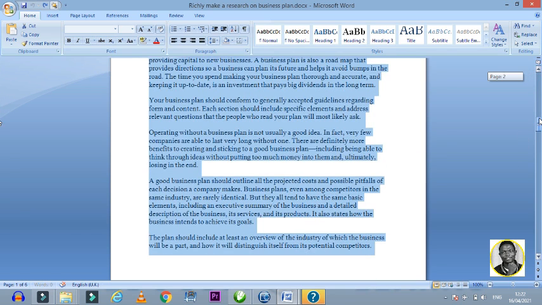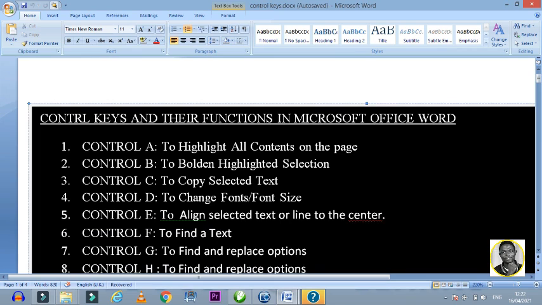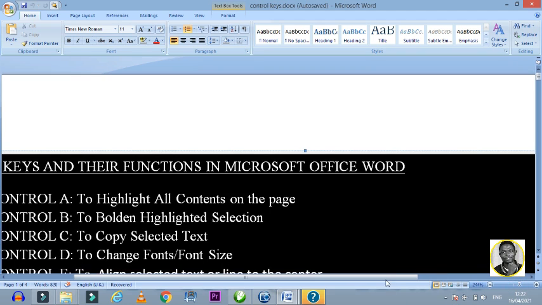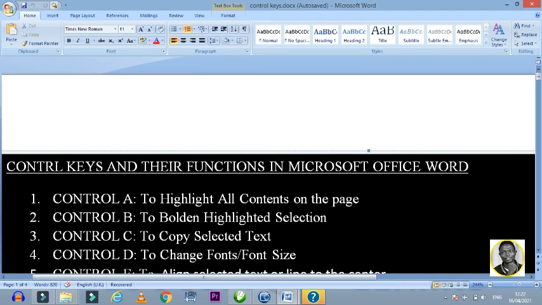Once you press Control A, every bit of your work will be highlighted, and then you can do whatever you want to do to it. Now the second one is Control B. What is the meaning of Control B? Control B means to bolden the highlighted selection.